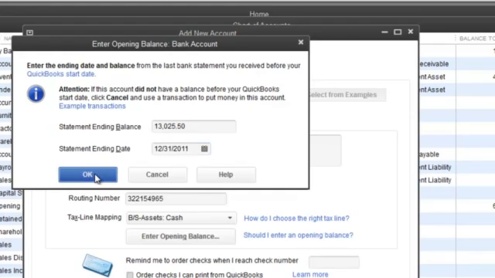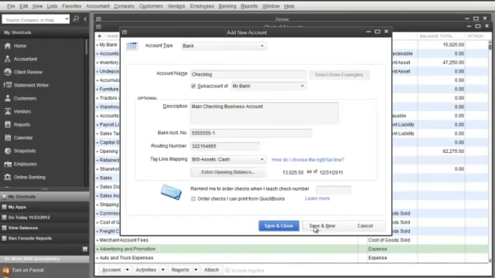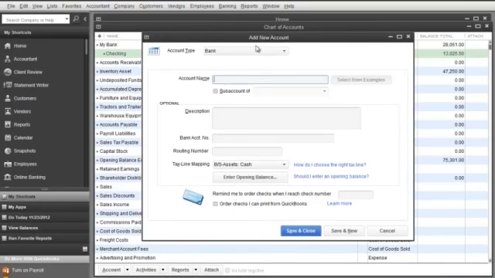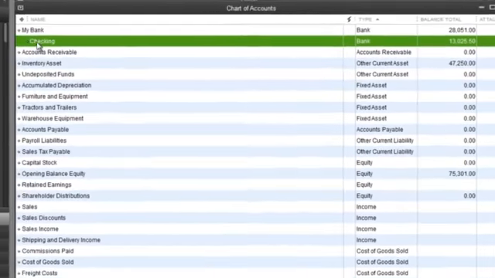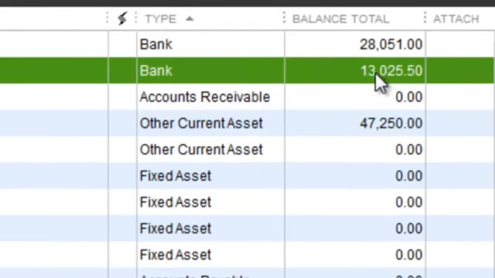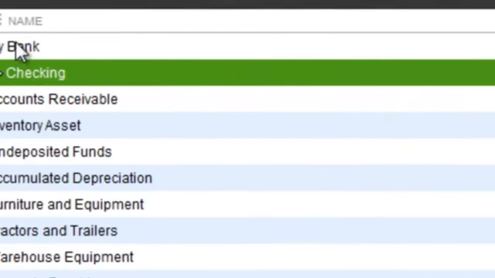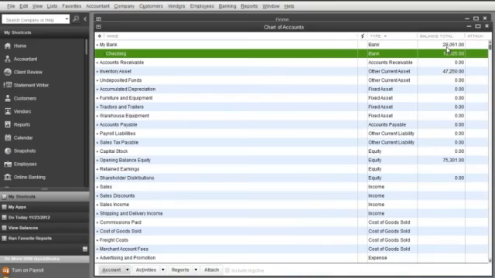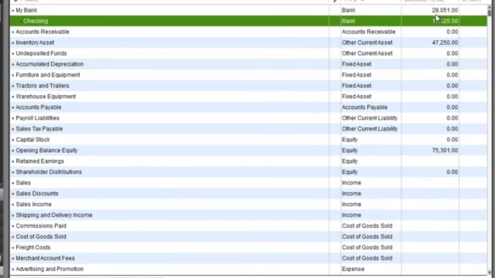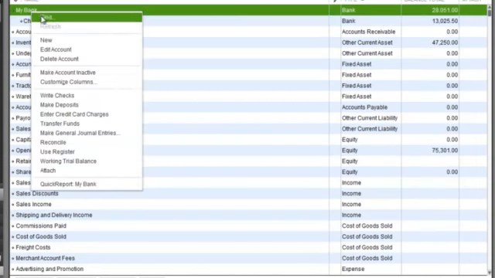I'm going to hit OK, and I'm going to hit save and new, hit yes, and I'm actually going to hit cancel for right now so you can see what it did. It put the 13,025 under my bank, and as you can see, it brought it up from 15,000 to 28. And I actually want to fix that because that 15,000 originally was supposed to be spread out between checking and savings. So first I'm going to finish setting it up.